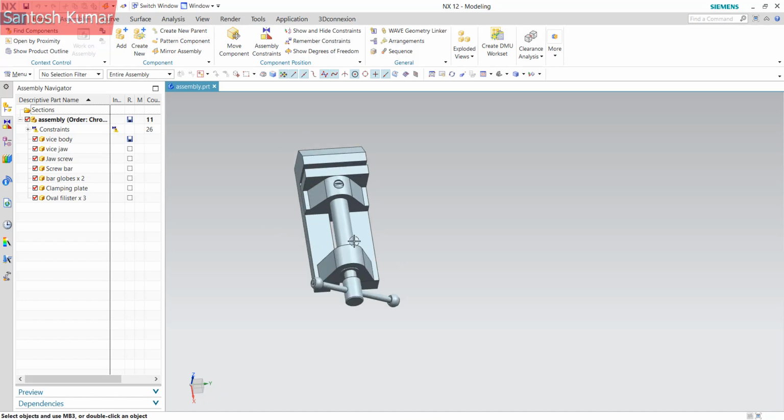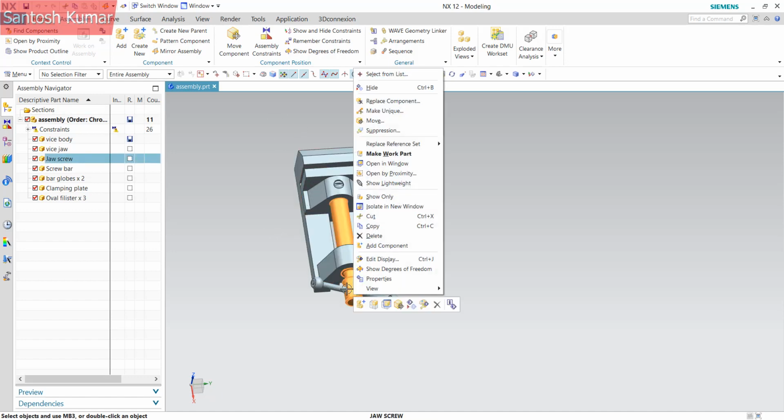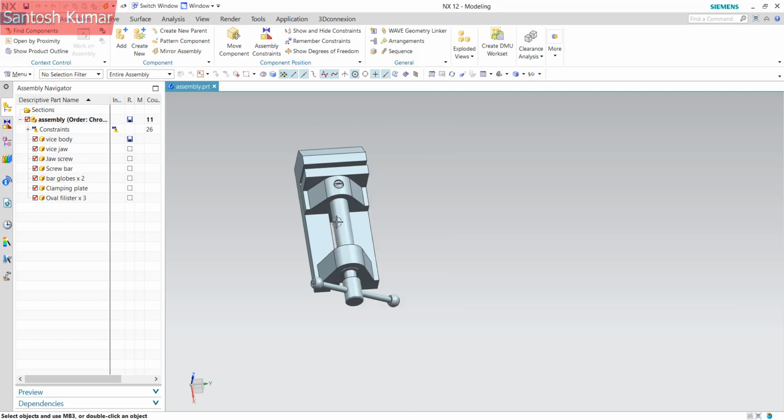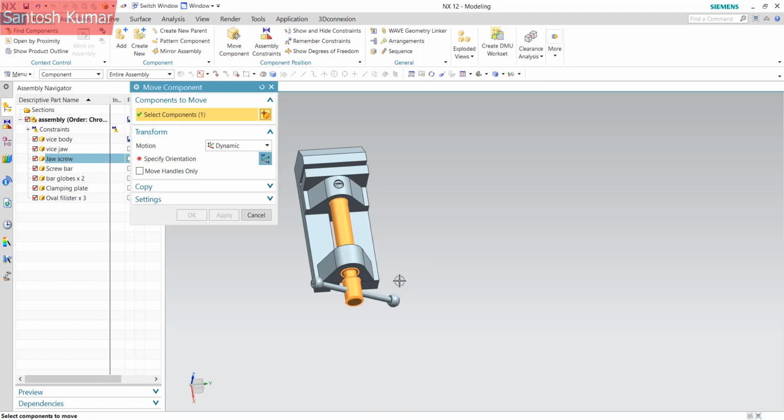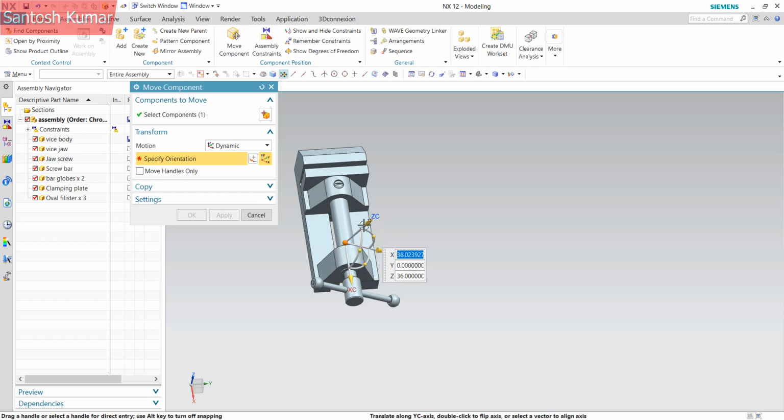For example, I select this component and I want to move it. I can either right click and select it from here, or I can select this and select the move component. So the component has been selected, and specify the orientation. You can specify the orientation of the compass. If you want to move only the compass, then you can check this option, move handles only, so this will not disturb the component and it can move the compass wherever you want.